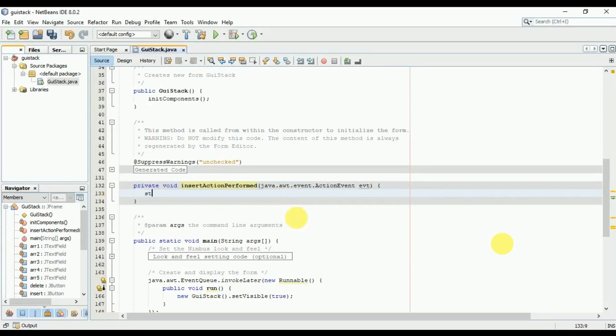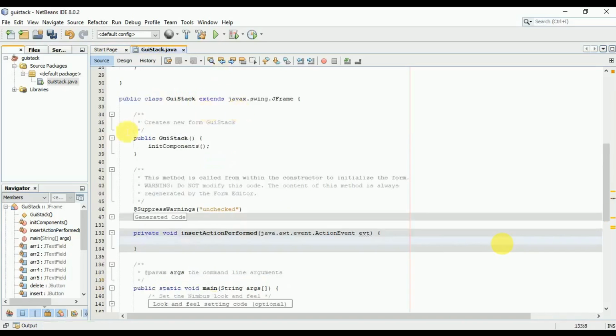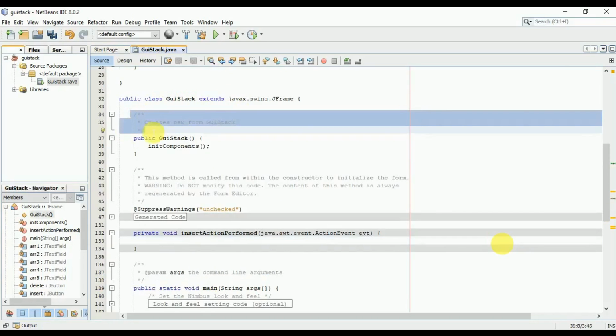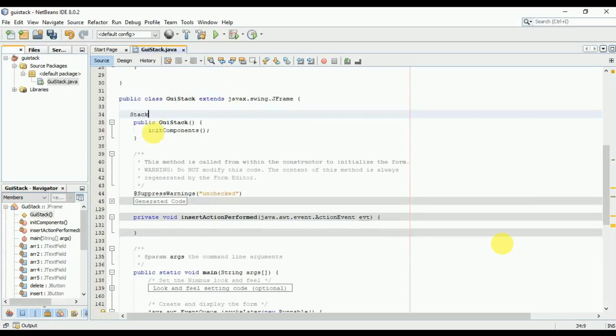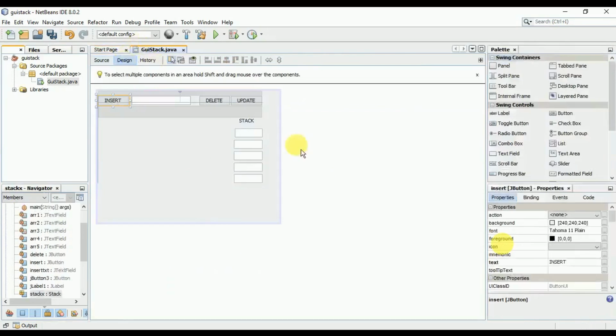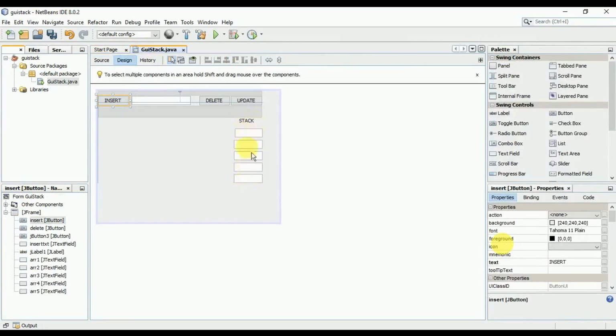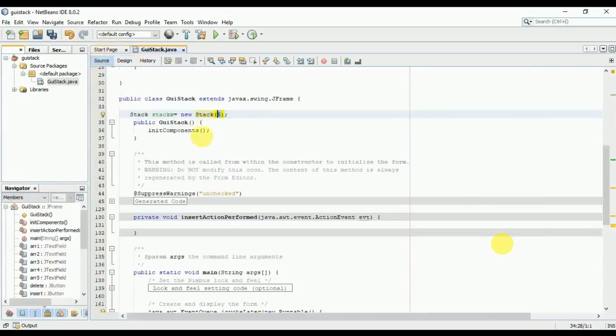Now I'm going to write stack dot push. Oh wait, first of all I have to create a stack object, so I'm initializing it, and I will write 5 because I told you that this is the size of the stack. I wrote 5 because in the design I gave it 5 tabs. The more tabs you make, the more value you give. Okay, now I have given the 5.